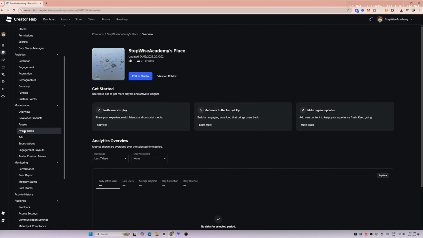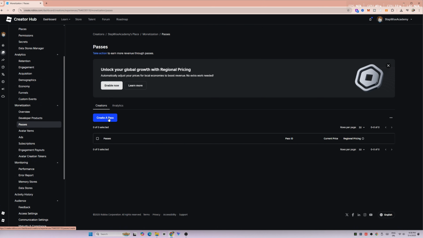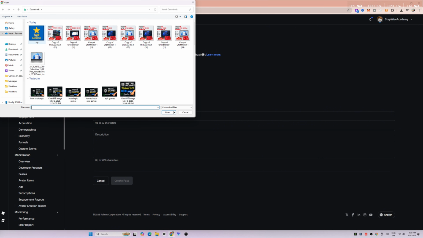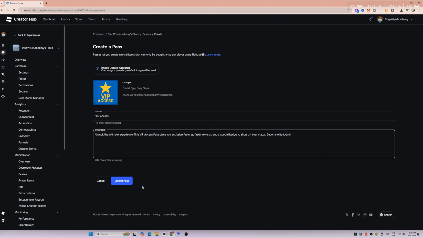From the left-hand menu, click on Passes, and then click Create a Pass. Now you'll need to upload an image for your Game Pass. Give it a name and write a short description. Once you're done, click Create Pass.